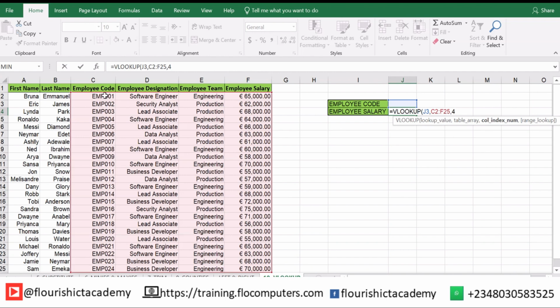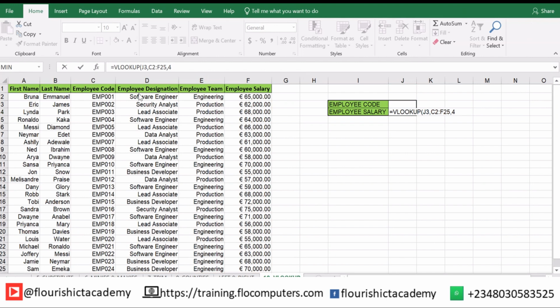If I'm looking for employee department, instead that matches the employee code, that means I will use employee team, I'm going to use column index number 3. So this will have been number 3. But in this case now, this is my index number 1. This is 2, and then this is 3, and then this is 4 because I want to look out for the salary. I hope that is clear.